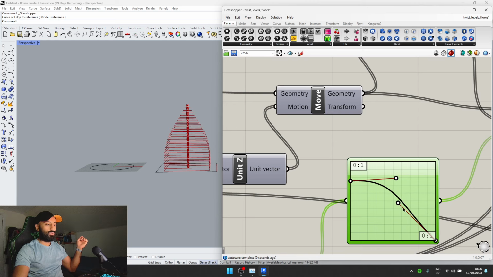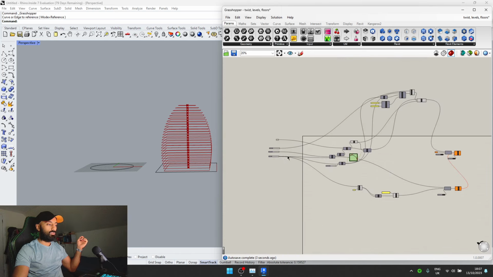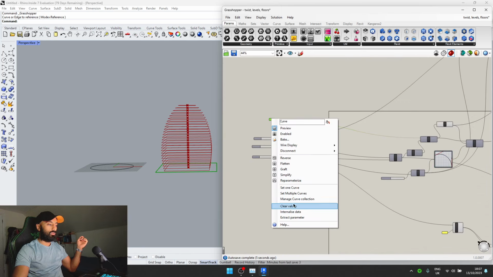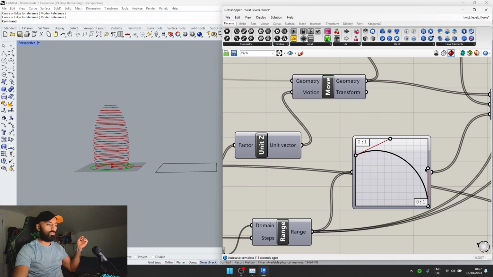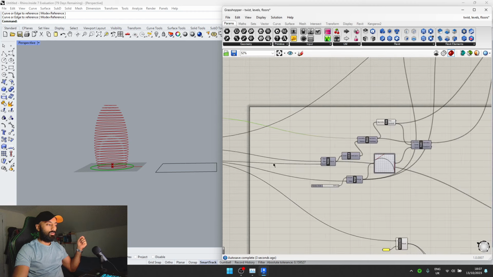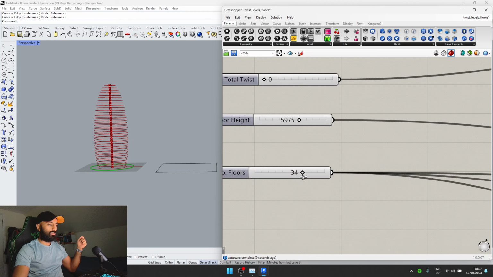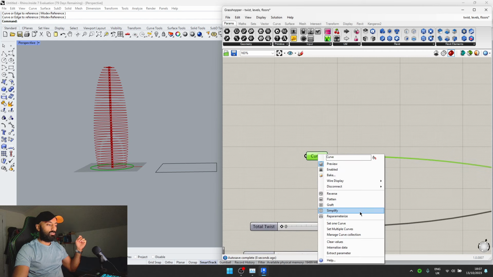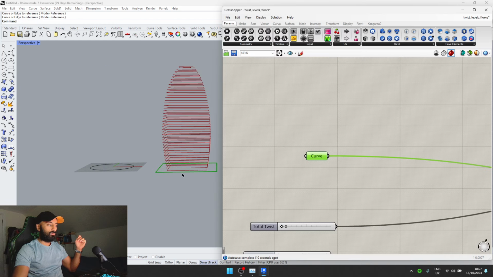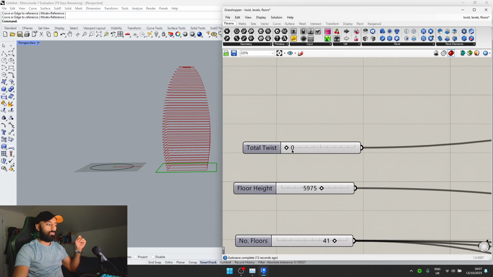If you want to make the Gherkin from London, these are the settings you'd want on a Bezier, and set it to a circle, which you can do by right clicking here and set one curve. There you go. You could tweak this a little bit more, maybe bring this down a bit, and there you have it, the Gherkin. Obviously you'd need to set this to about 40 floors, I think, 42, whatever. But for the purposes of this video, we're going to use that, and we will add a little twist.